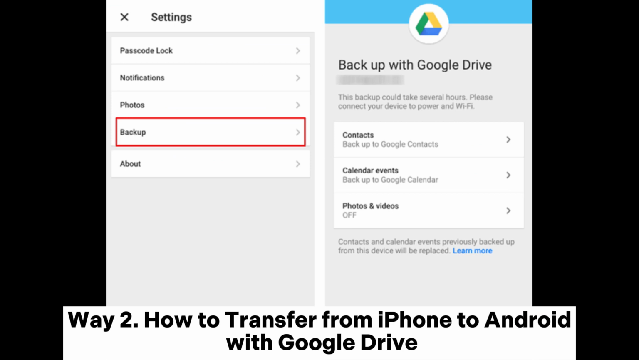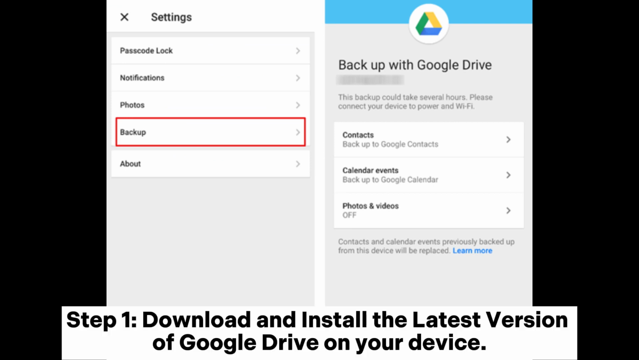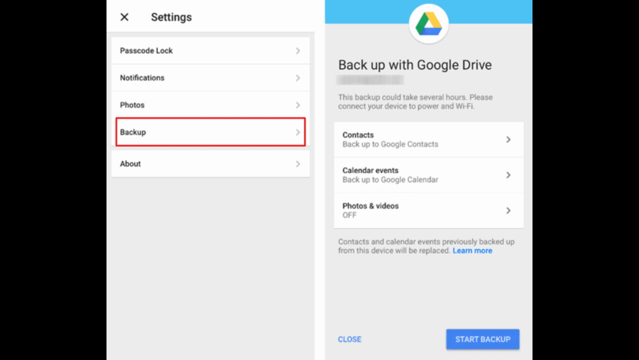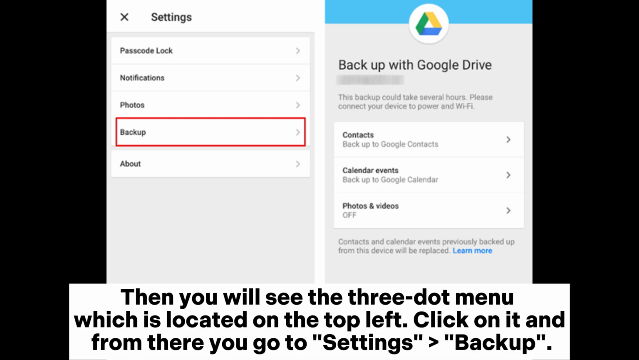Way 2. How to transfer from iPhone to Android with Google Drive. Step 1. Download and install the latest version of Google Drive on your device. Step 2. Open the app on your iPhone and sign in with your Gmail account. Then you will see the three-dot menu which is located on the top left. Click on it and from there you go to Settings Backup.